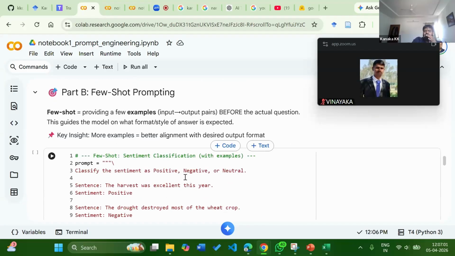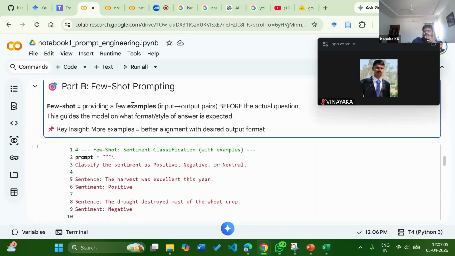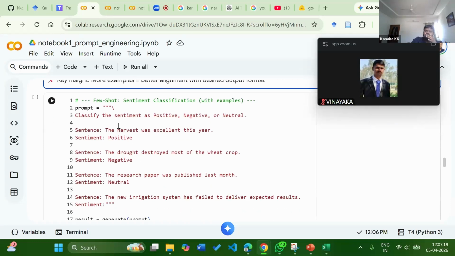Now we'll proceed to few shot prompting. What is few shot prompting? We will give some examples. In Python we usually call them dictionaries: input and output. There will be an input and immediately there will be an output, meaning an example. You can see here, for the same model, I am giving some examples.